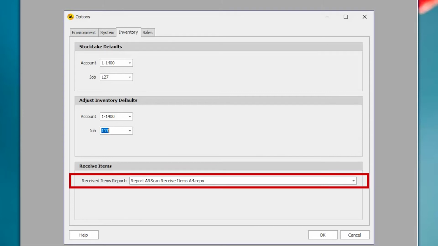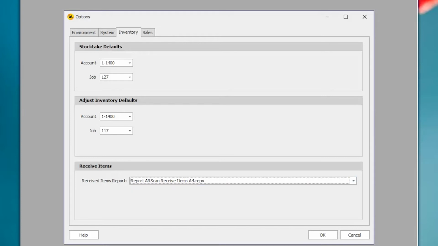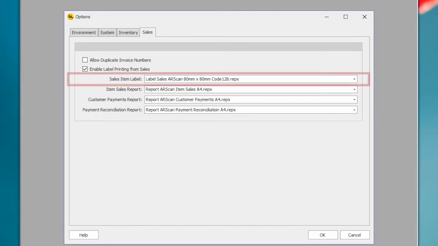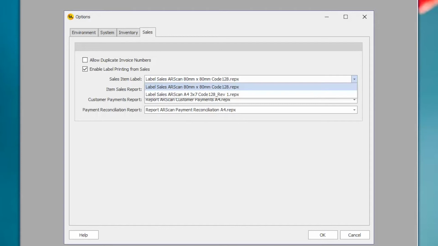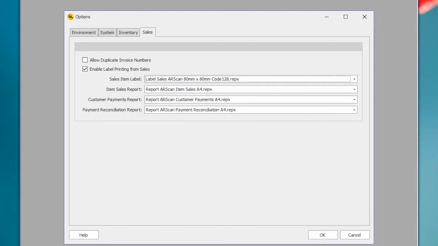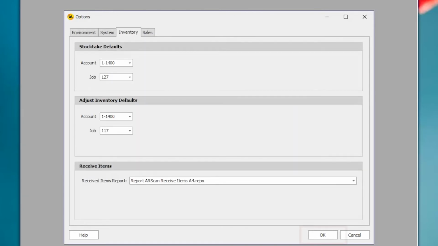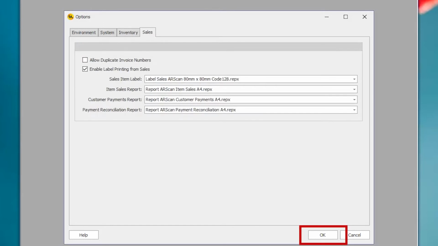So you can actually edit these and create your own, or stay with the default that we've put in there for you. The last tab in the options is sales. You have the ability to allow duplicate invoice numbers, enable label printing from sales, which we'll go through a little bit later, and which item sales label template you would like to use. Set up your item sales reports, customer payment report, or payment reconciliation report. Once you've successfully navigated and set up all of your options in all of your tabs, then simply go down to the bottom and press OK.